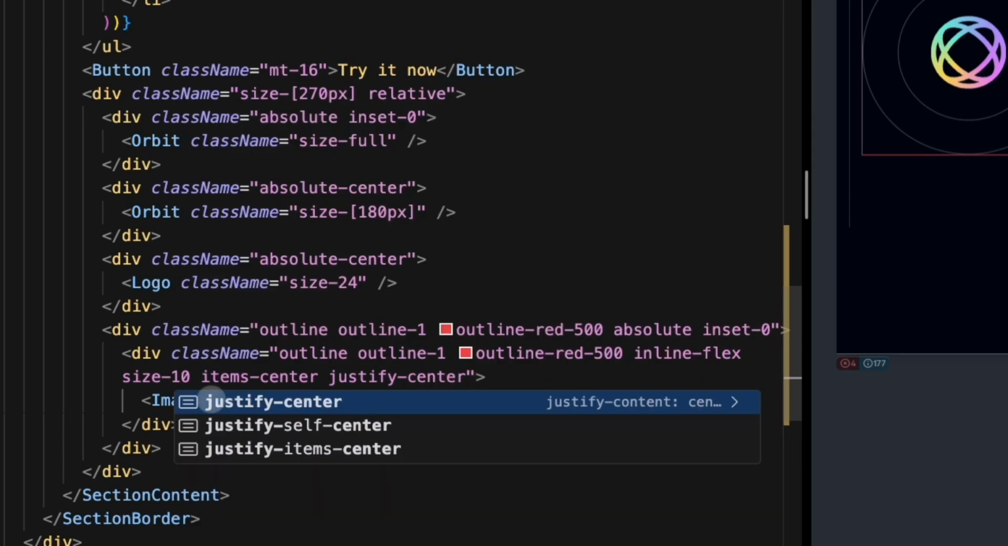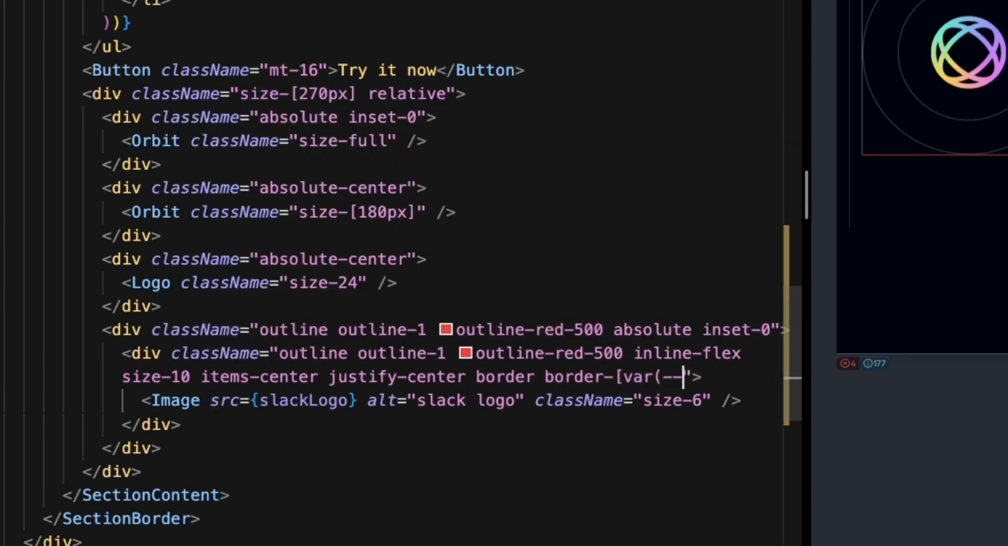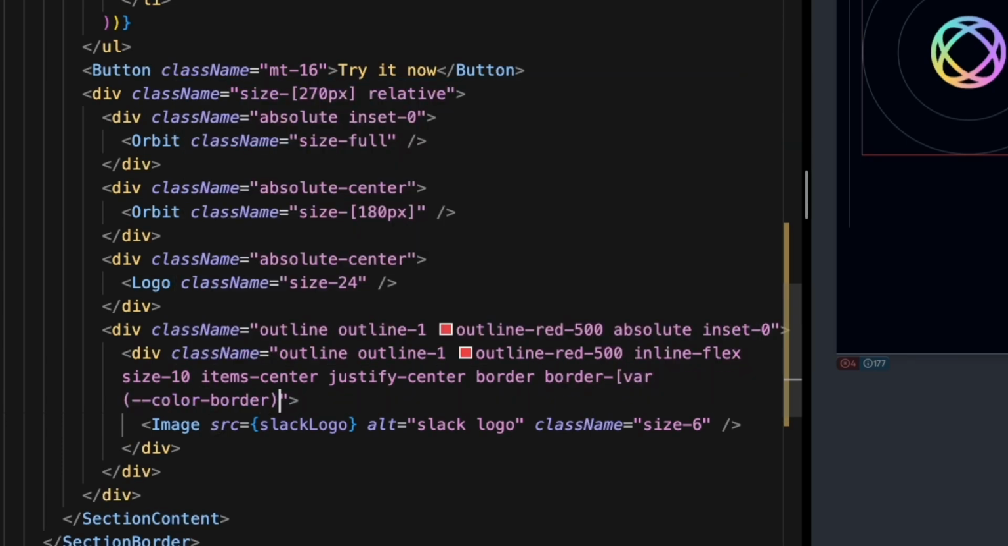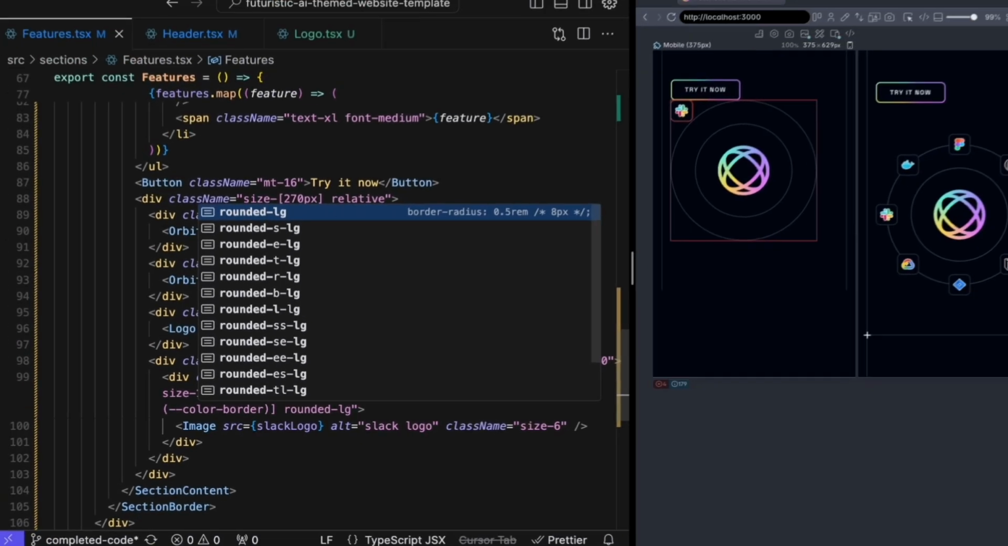We're also going to want to put a border around this one. So I'm going to say border and border-[var(--color-border)] should make it the right color. We're going to just use that custom property that we created earlier. And then to give it a little bit of border radius, we'll also do that with rounded-lg. That should give it a little bit of border radius.